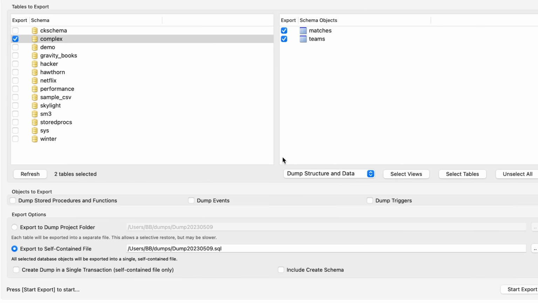In the Export Options section, you can specify how you want your exported files to be created. You can choose between Export to Dump Project folder, which creates a separate SQL file for each table. The other option is to export to a self-contained file. This is a single SQL file and is the default selection and the option we will use. This means we get a single file that can be run. If you prefer separate files, you can choose the other option, but in my experience, the single self-contained file works well most of the time.